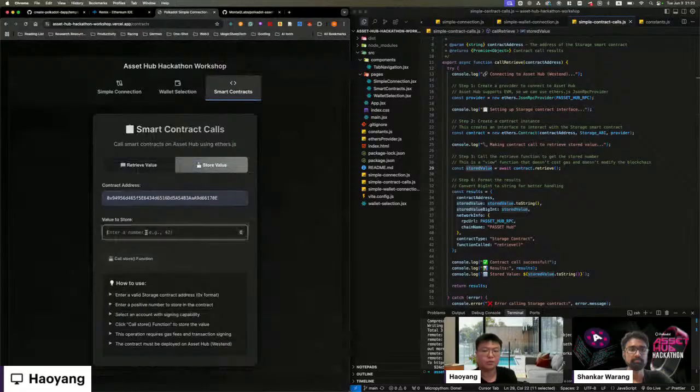And if you want to store a value, of course, you just type maybe 11, and it will again call up your MetaMask. And on my other screen, I'm going to confirm that.